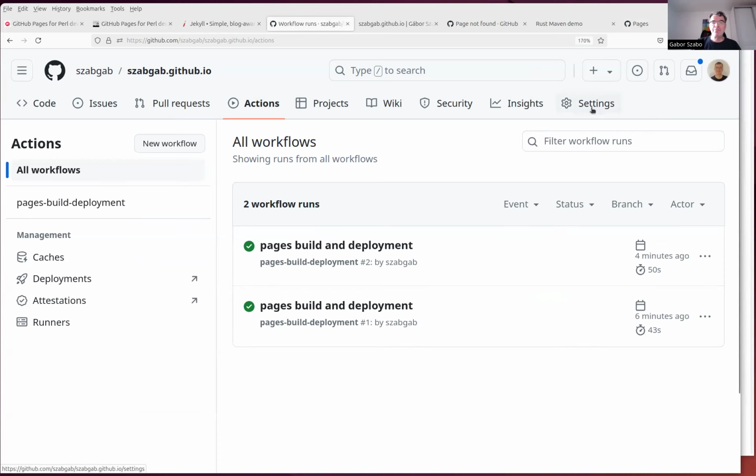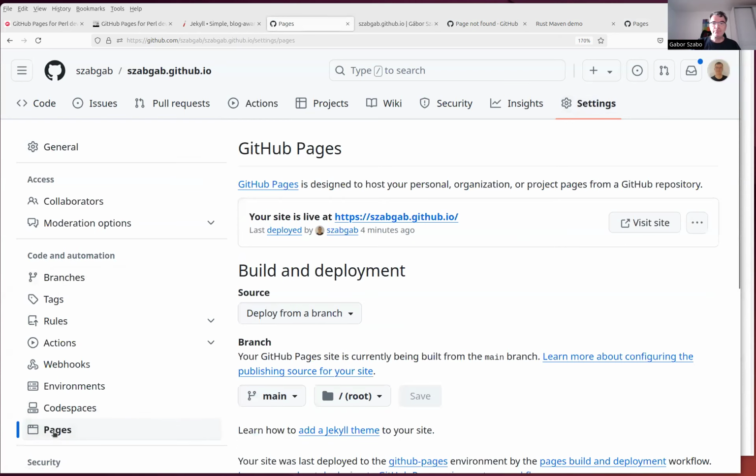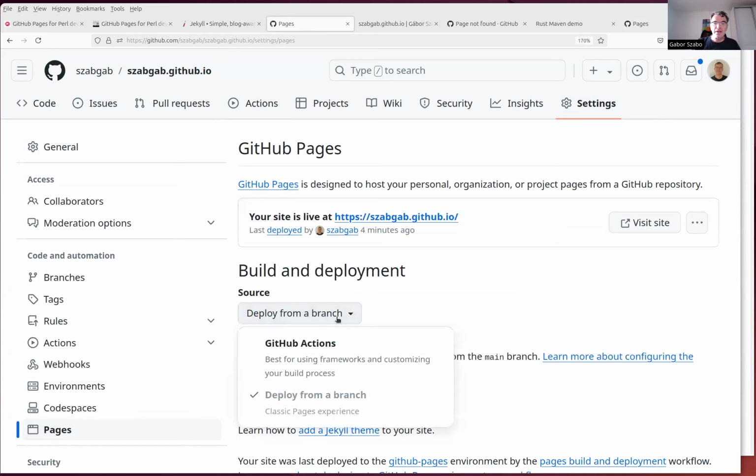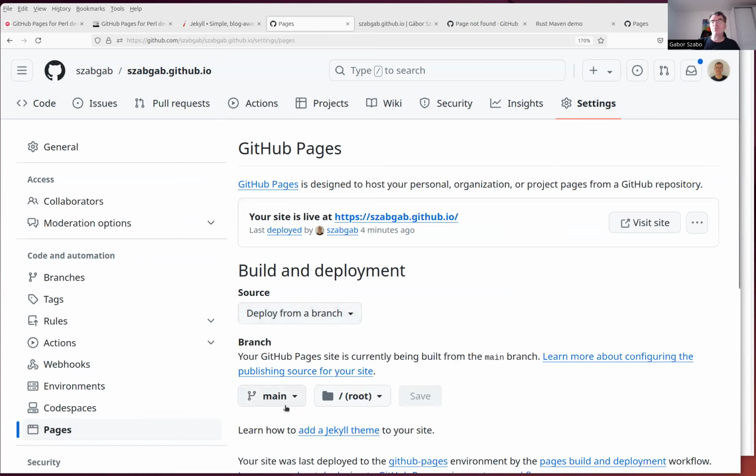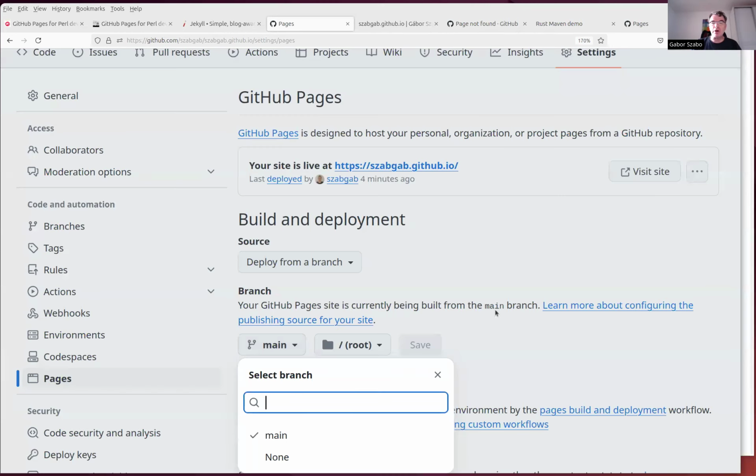But in this repo, if I go to settings and pages, it says that the pages is building from a branch. Here it says it's building from the main branch. Nowadays, if you create a new repository, what used to be the master branch is now the main branch. So this is the default branch, which is called main. But you could change it to some other branch if I had other branches.